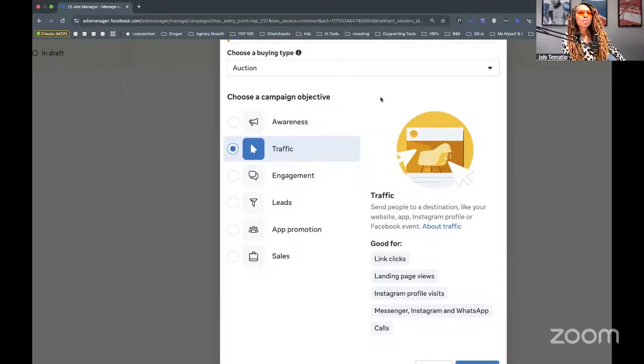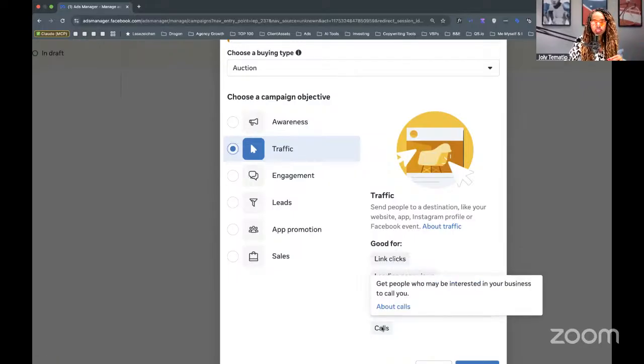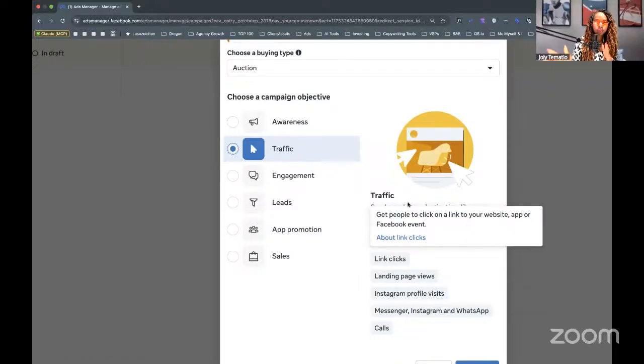Why? Because with traffic, you are asking Facebook to literally send your ads to people that are more likely to just click and go on the website, but not really do anything. So here you see there are link clicks, landing page views, Instagram profile, and all the things. But here there's a little bit of a lack of interest, a lack of action. So we like to have a campaign where we actually want the person to take a specific action. Because here we are just sending traffic somewhere, it doesn't convert as well.